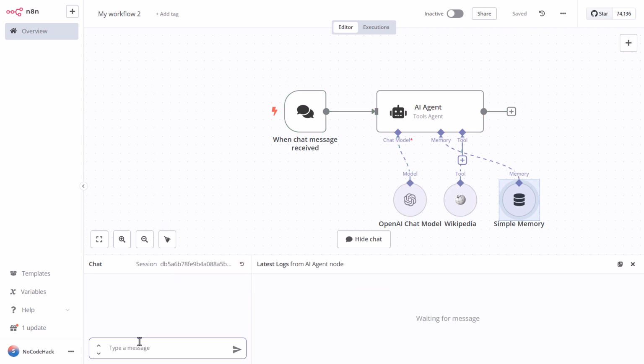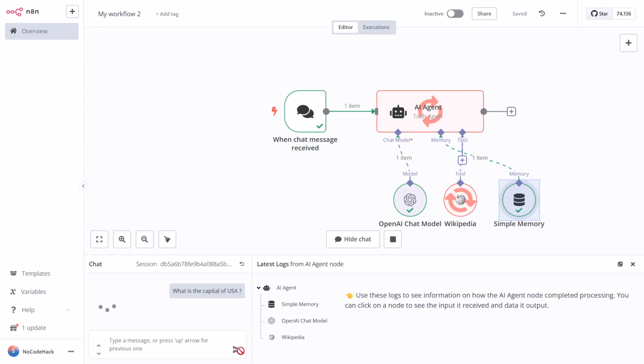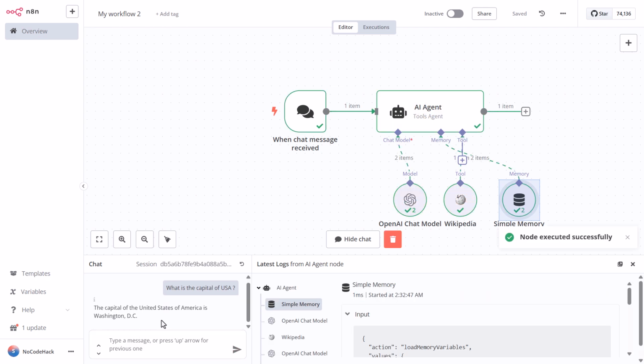Let me ask it another question. For example, what is the capital of USA? Okay, the capital of the United States of America is Washington, D.C.